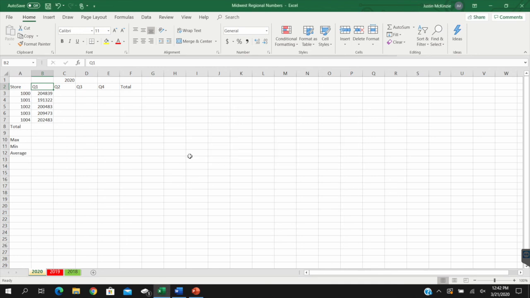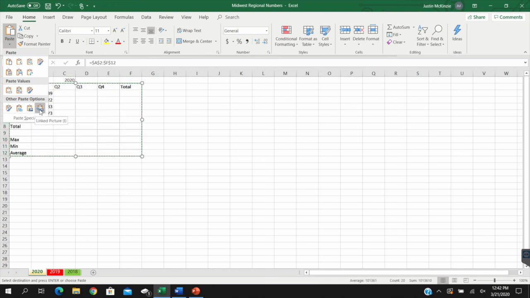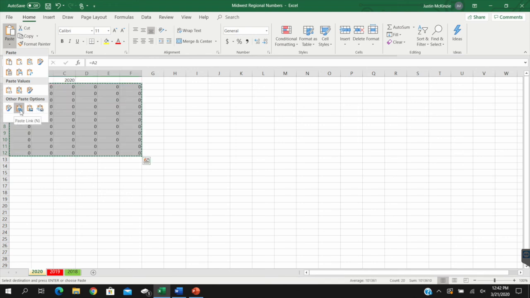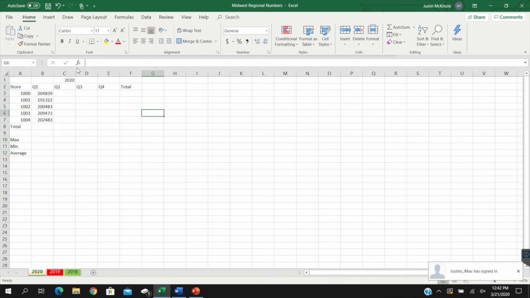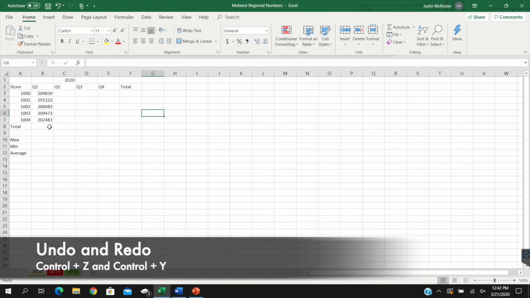I know I mentioned this earlier in the other video, but you can copy and you can paste with all these different types of options. You can link picture, just a link, formatting can be included, values, all of your different types of formatting, including the formulas, can get transferred when you cut, copy, and paste. Your undo and redo, just like in Word and other Office products, they're up here on the top. You can do Control Z to undo and Control Y to redo.